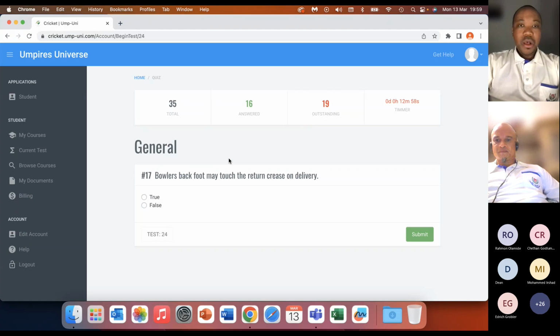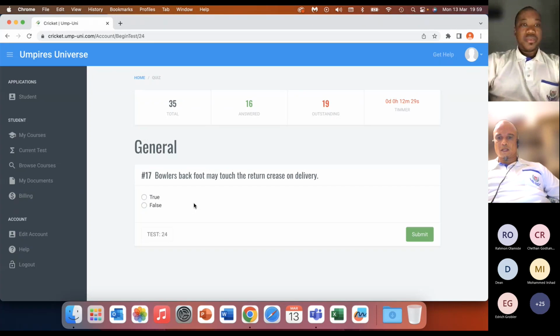Question 17. The bowler's back foot may touch the return crease on delivery. This is another no ball question. True or false? Dula, any volunteers, please? We have four volunteers, but no new names. Let's give them two more seconds. If I don't see a new name, I'll go to the first hand that was raised. Edrich, if you can unmute yourself and give us the answer, please. It is false.